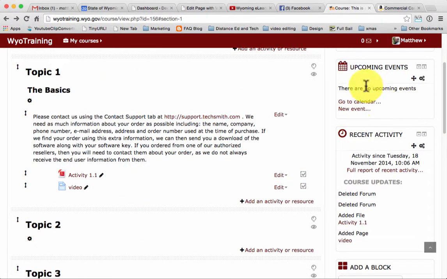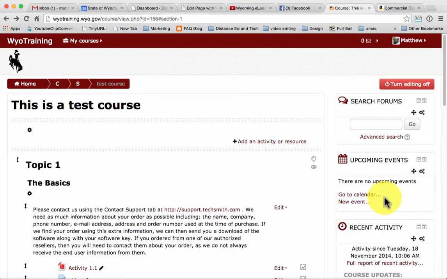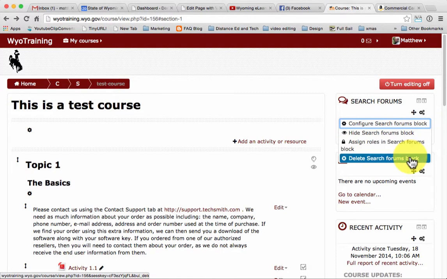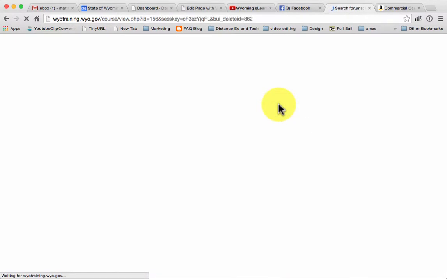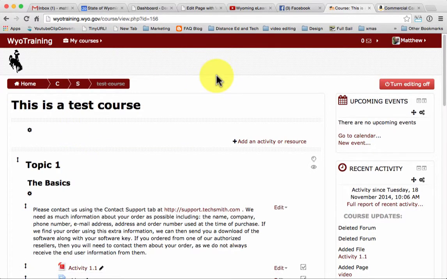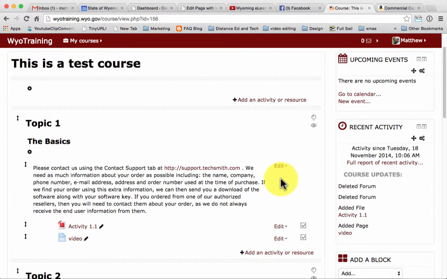Now, all these things over here are called blocks, and you can decide what you want to show there, or if you don't want anything, you can delete them all. Every one of them is the same deal. You click here, you say delete. You're going to have to say yes. There's always a second page. Yes. And since we don't have any forums, of course I deleted that one. If there's no upcoming events, you delete that. If you delete them all, the course will spread out all the way over to the side. Okay, maybe look a little cleaner.